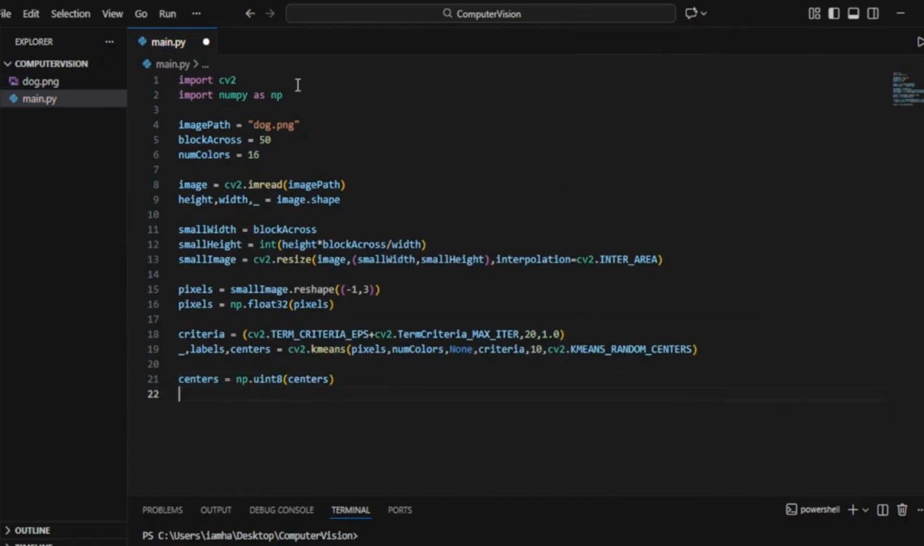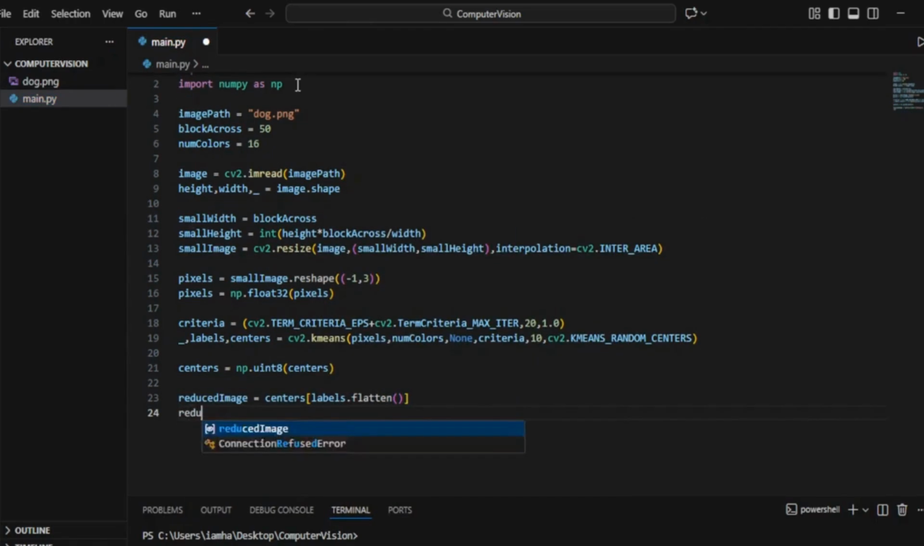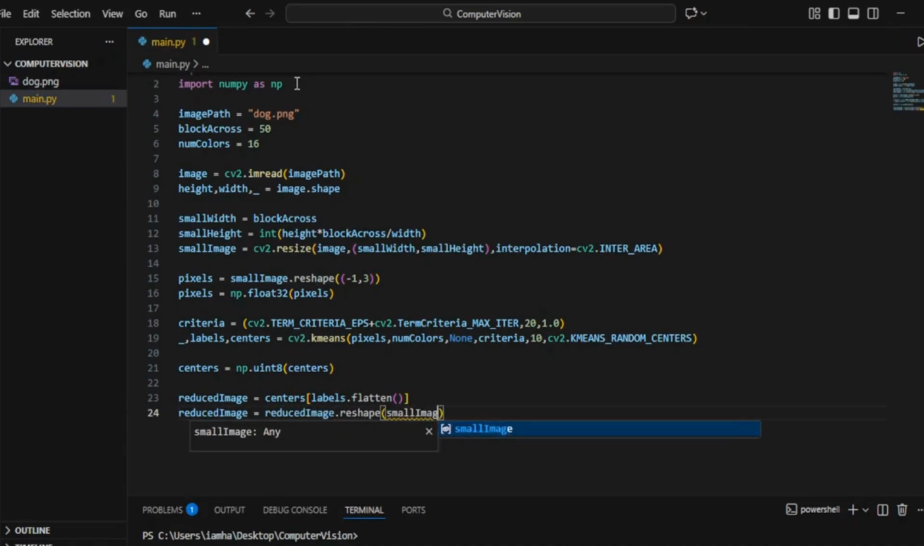Once that's done, we resize the image back to its original size, using a method that keeps the edges sharp, preserving the blocky pixel art appearance. Finally, we display the image in a window and save it to the computer.